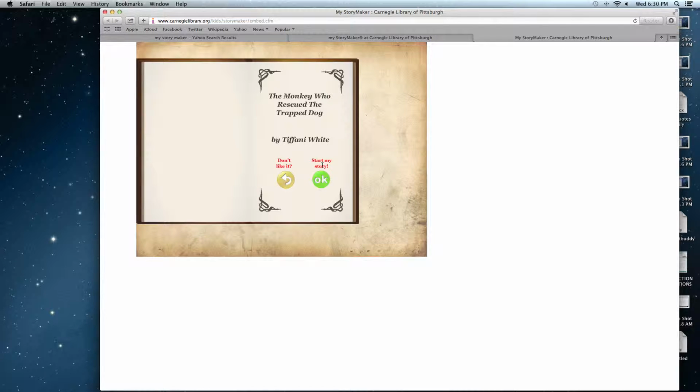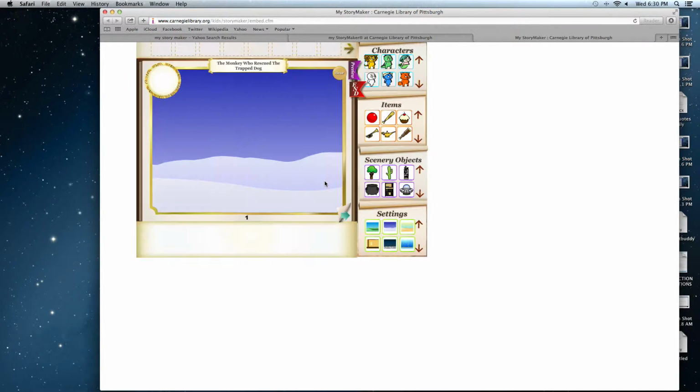So again, another great feature of this website is that it creates the title for you. So if you have those students who have written a story, they wrote a fabulous story, but then you ask them, okay, put a title to the story, and they go blank. This is a great way for them to create a title, because it's already created for them based off of the information, based off of the goals I gave them. So this one says, The Monkey Who Rescued the Trapped Dog. And so if you don't like it, you can go back. If you like your story, you can press OK, and we'll get started.